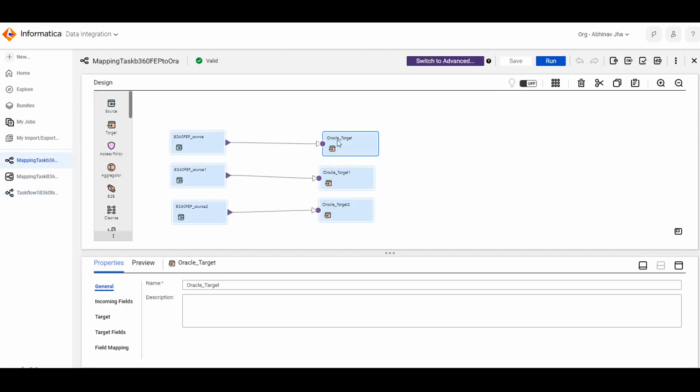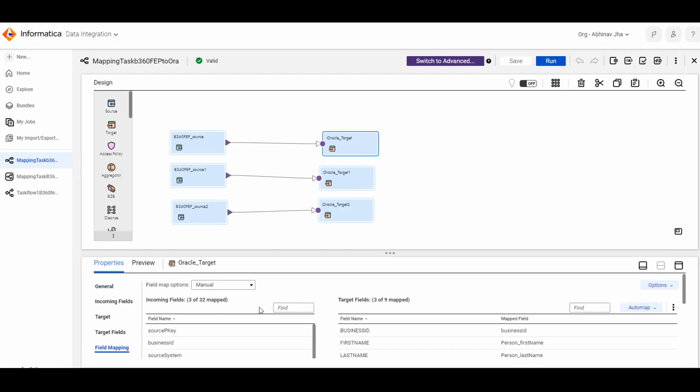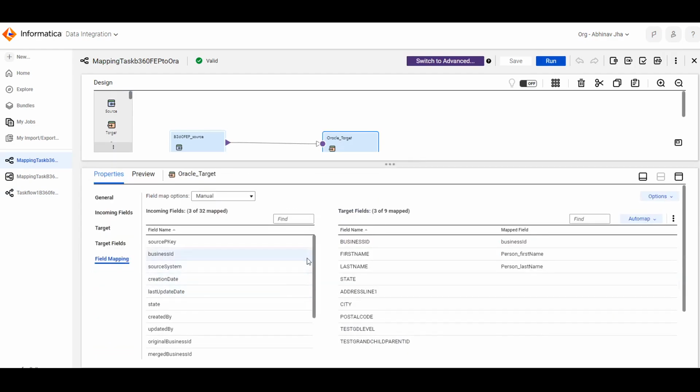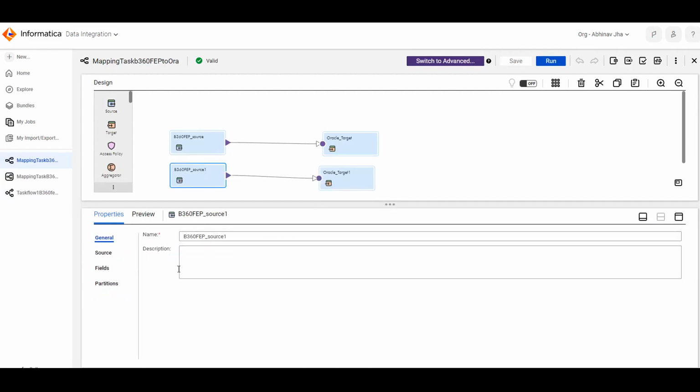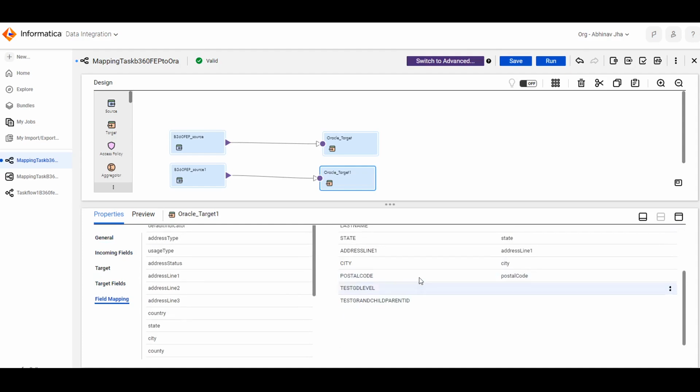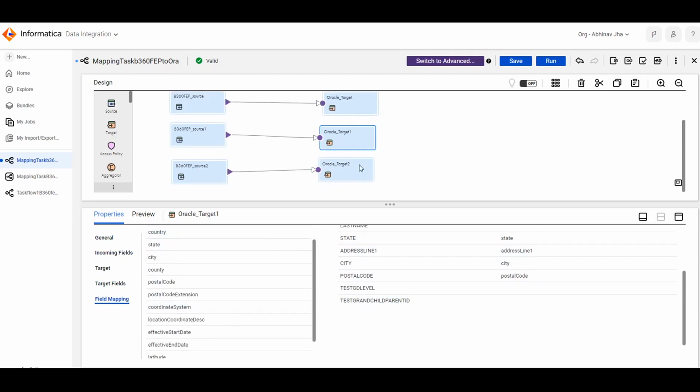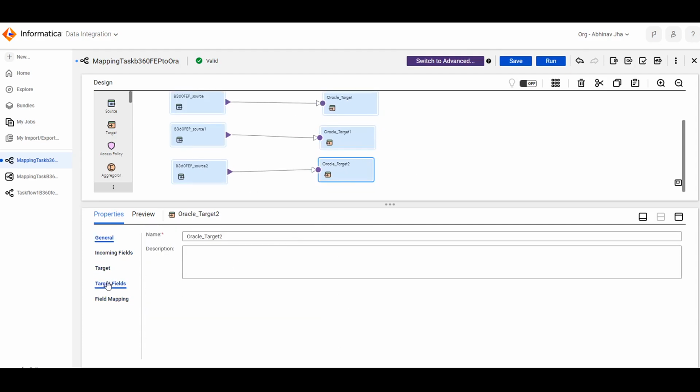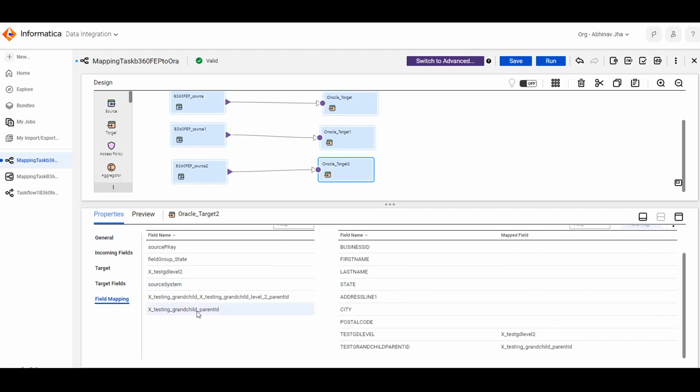Also, to note, when you're inside the target, to show you my mappings, over here I have the business ID, first name, last name, and appropriately inside the address source, you can see my other mappings that I've created into state, address line, city, and then finally the grandchild level. And over here is the child level.